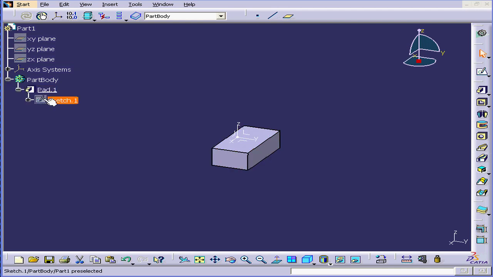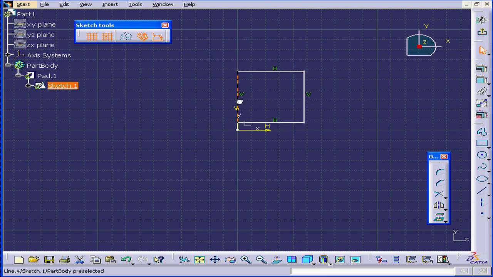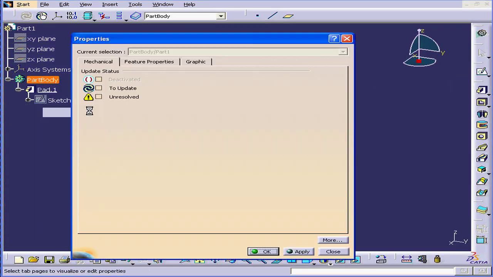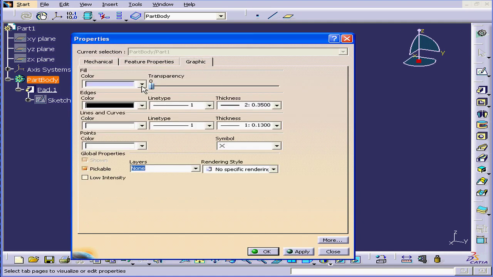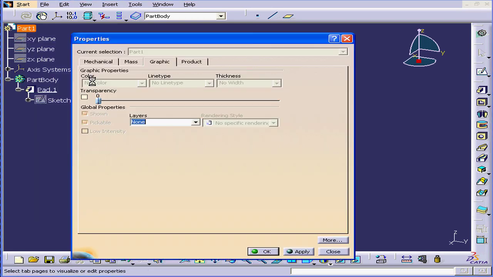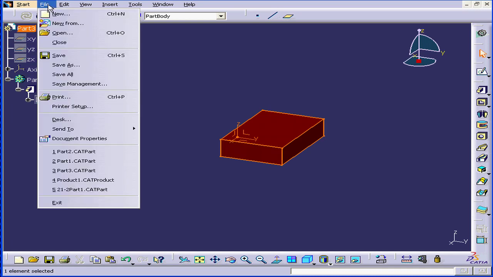Let's expand the specification tree. Double-click on the sketch. We'll make some modifications and exit. Let's change the color also. Right-click, Properties, Graphic, Color. OK. Right-click, Properties, Product. Let's call this part number Part 3. Click OK. Now let's save it.